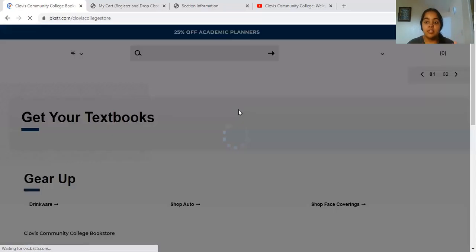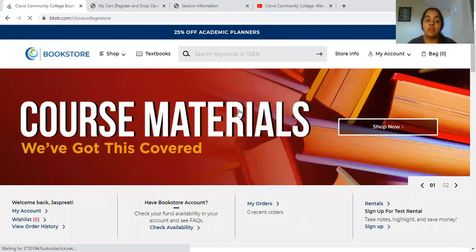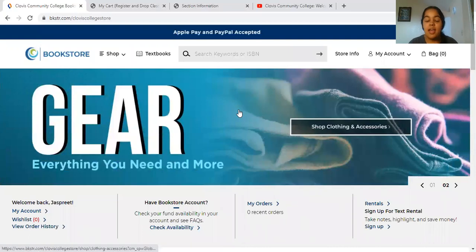And it's important when you get to the bookstore, you create an account. That way you can safely put in your payment information, and then it can be stored specifically for your account. The only way that you can purchase books is if you do have an account, so make sure you create an account. I already have an account, so I'm just going to move on to the next step.